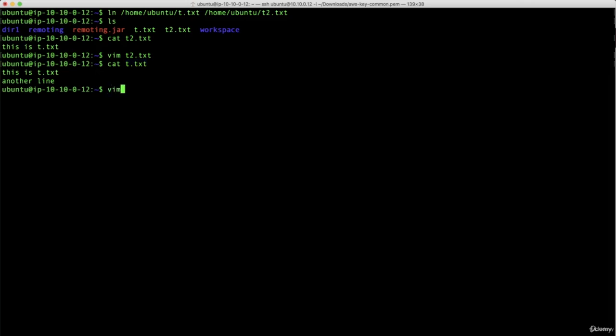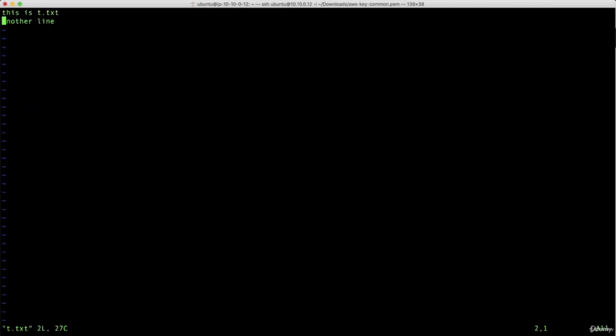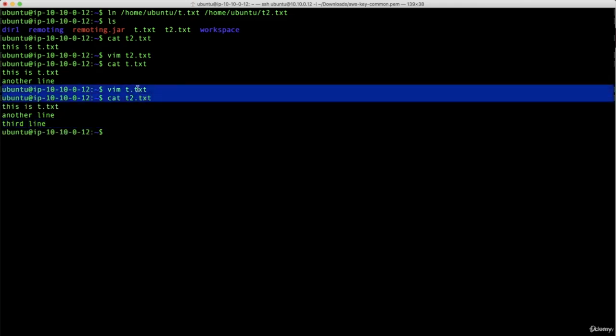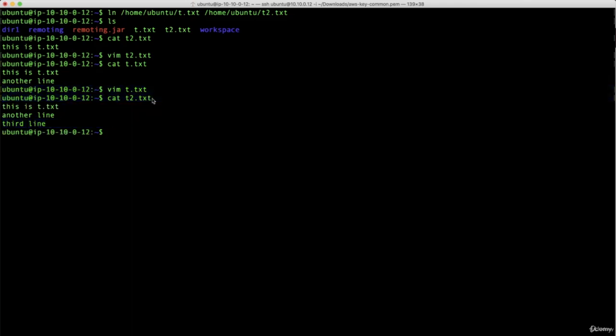So again, this time let's modify t.txt, not t2.txt. Let's modify the third line, whatever. Let's save and see. Now let's cat t2. We modified t.txt, now it's time to see t2. Let's see. Yeah, third line. So you can see by practice that t2 and t are connected together.